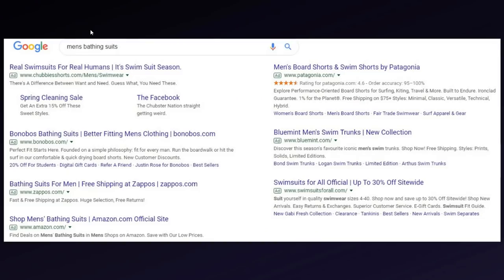So now the last example here is I'm typing in men's bathing suits. So I'm specifically looking for men's bathing suits. So this first one, chubby shorts, real swimsuits for real humans.